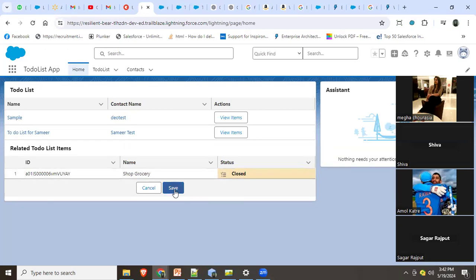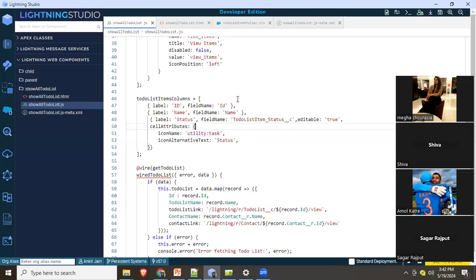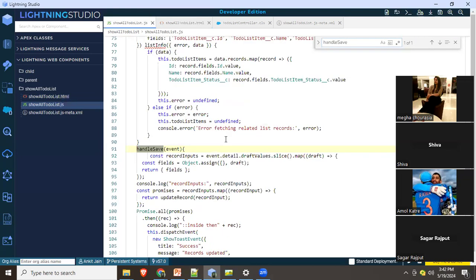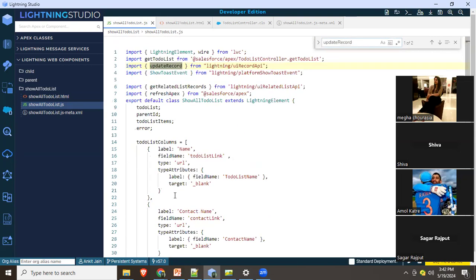Now this save button by default will not do anything for you. What you have to do here is on the save action, like I have mentioned here, on save, do the handling for me. Here I have iterated through the draft values, and whatever the draft values are, it will create an object out of it, and then it will call the update record method. Update record method is actually your UI record API method.